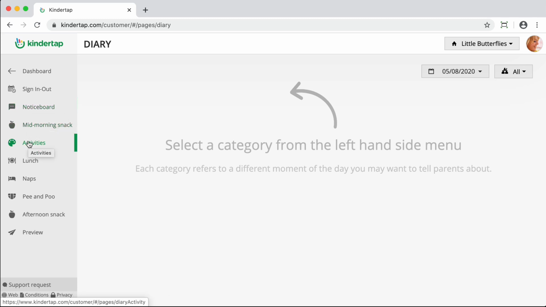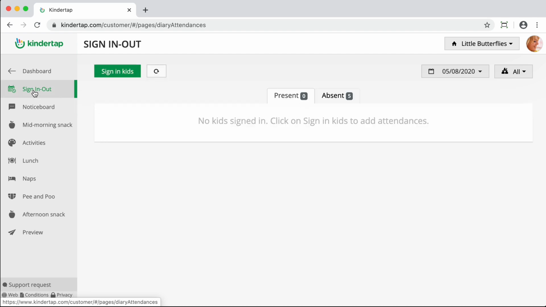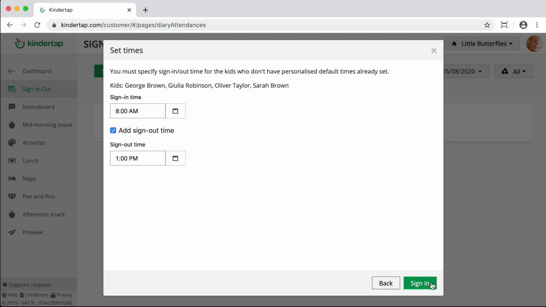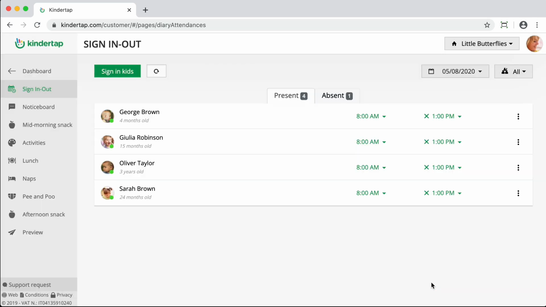The compilation scheme in Kindertap has been developed for the sole purpose of making it easier and faster for educators to fill in the information. The first thing to do is to sign in kids. You can skip this step if you are using the attendance tracking module. In order to sign in kids manually, let's click on Sign in Kids and select Present Kids. The fastest way is to select all the kids and then remove the tick from the absent ones. By clicking on Sign in, we have registered the daily attendances. As we will see shortly, diaries compilation will be very easy now that kids are signed in.